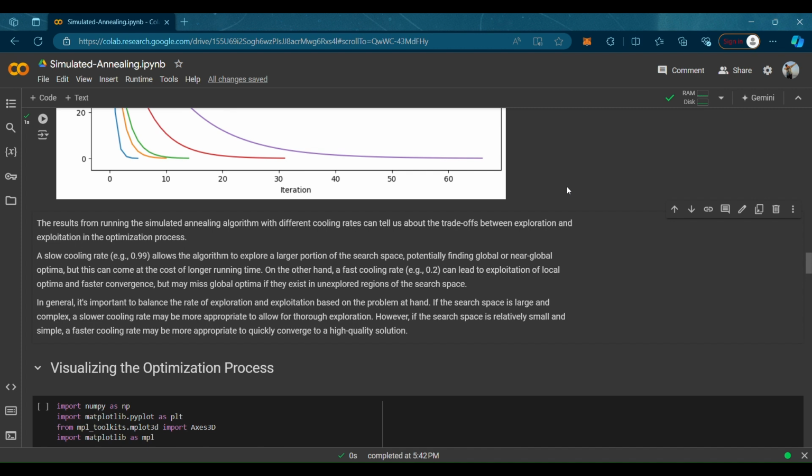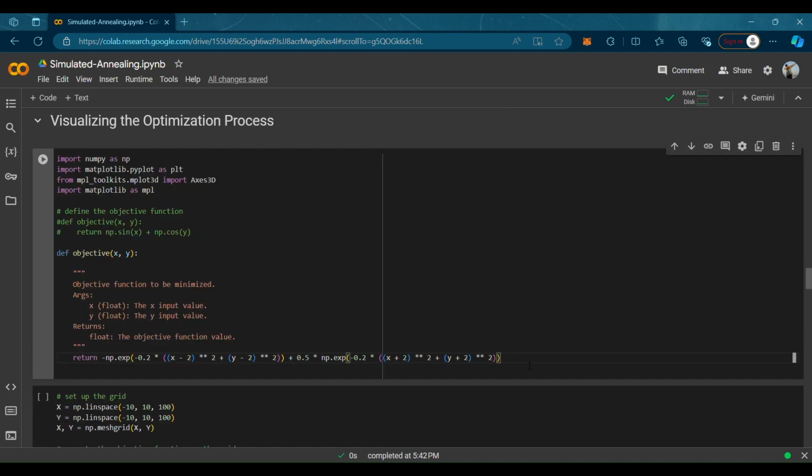Def objective x, y: objective function to be minimized. Args: x, float, the x input value. y, float, the y input value. Returns: float, the objective function value. Return negative np.exp of negative 0.2 times the square root of 0.5 times x squared plus y squared, minus np.exp. Set up the grid.